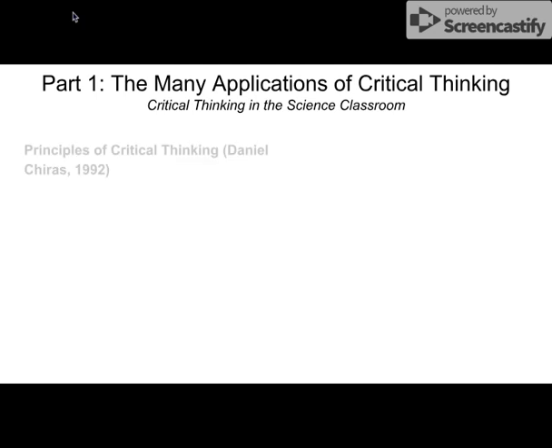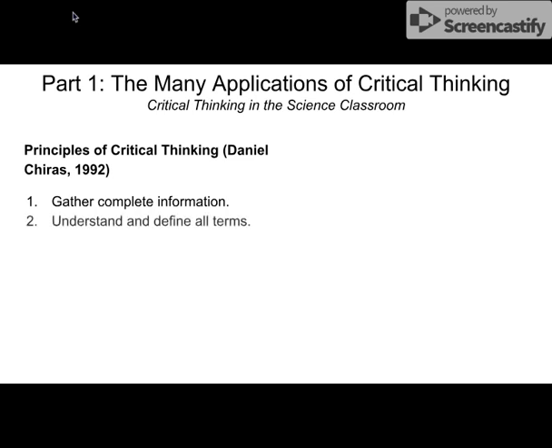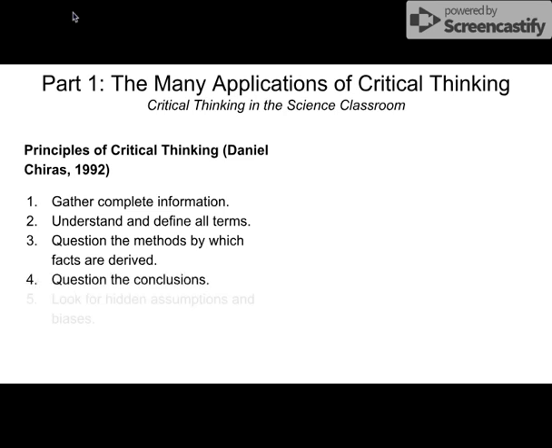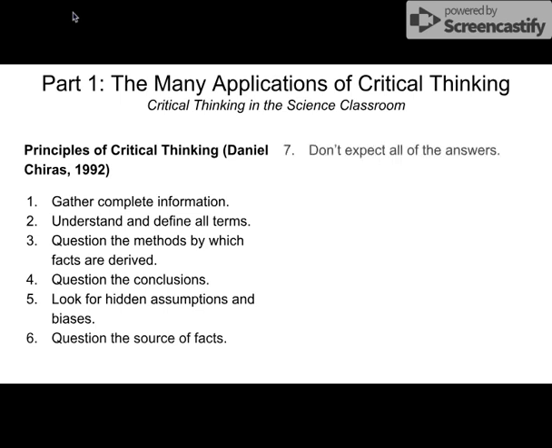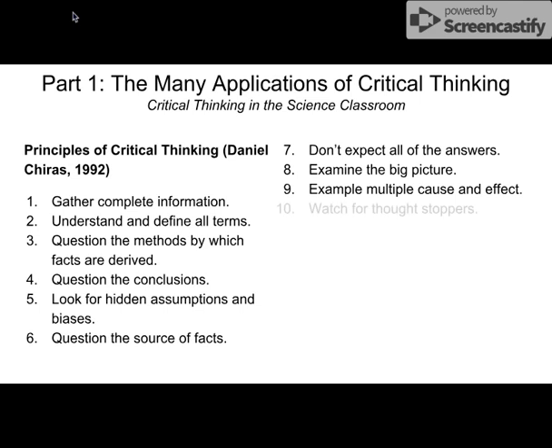So I'm going to start it off with going through the Daniel Cheris principles of critical thinking, going through those 11 basic steps of how to become a critical thinker: making sure that you gather complete information, understand and define all terms, question the methods by which facts are derived, question the conclusions, look for hidden assumptions and biases, question the source of facts, don't expect all the answers, examine the big picture, examine multiple cause and effect, watch for thought stoppers, and understand your own biases and values.